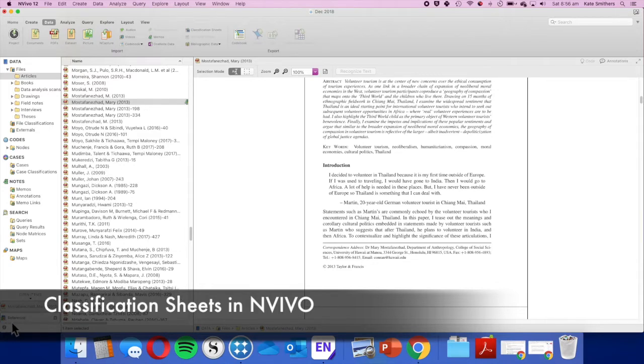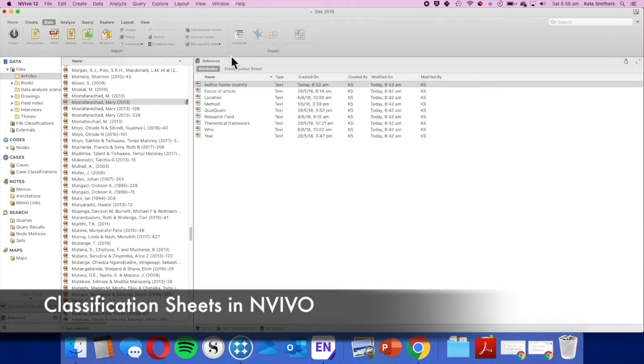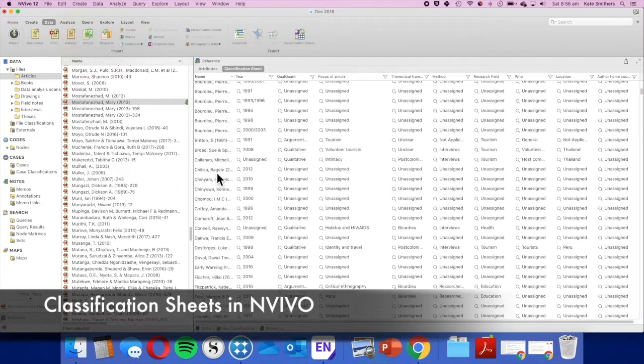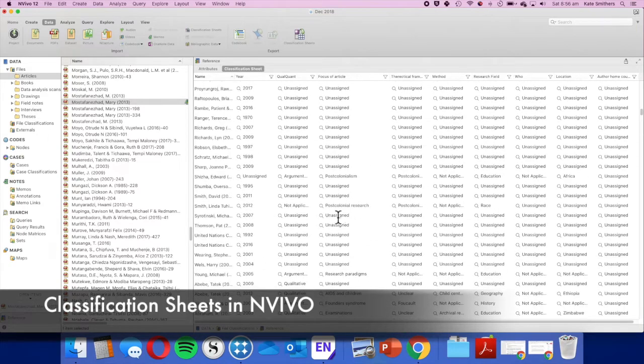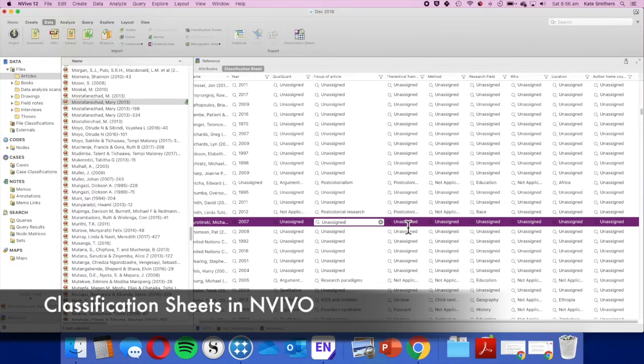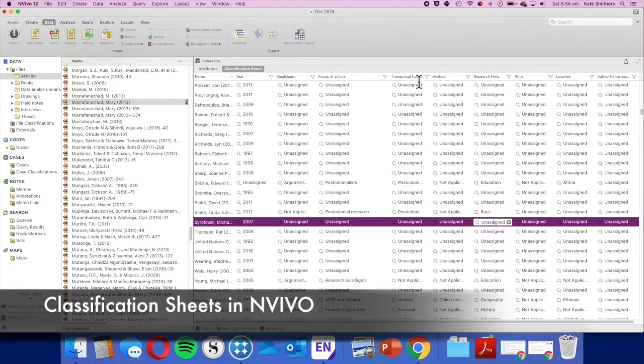You can, of course, over here in the classification sheet, scroll and find this article and fill it in that way. But I choose not to do this, as the classification sheet takes up quite a lot of memory and my computer slows down a lot if I have it open. So I only use it for specific filtering if I feel the need. All right, so we will close that.